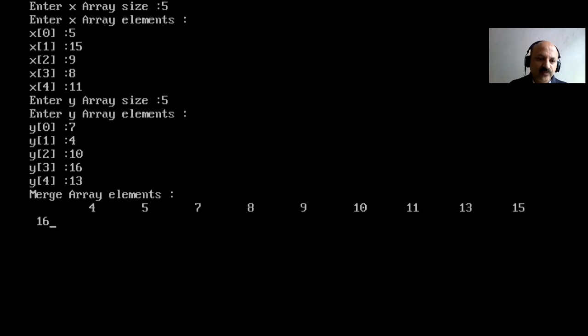So you can look now. So 4, 5, 7, 8, 9, 10, 11, 13, 15, 16. So that is 10 elements. Yes, 5 plus 5. So that is the Z elements. And you can also print the index. There is no problem. And we can provide the slash t. So that is a blank space, one space between two elements. So yes, perfect.